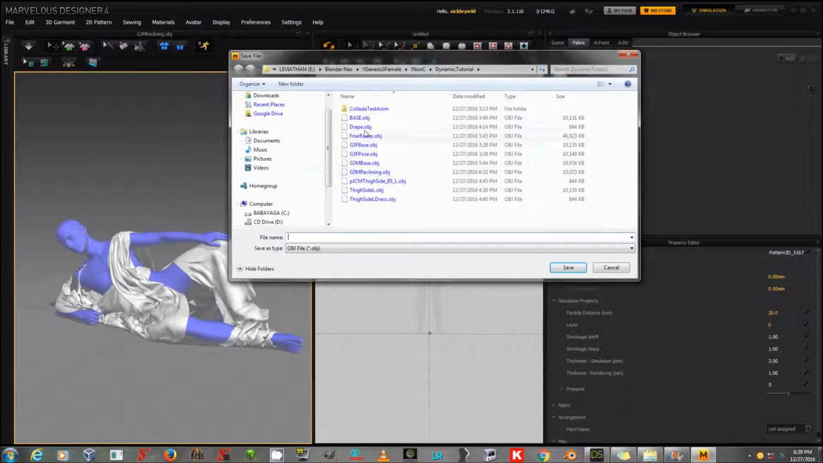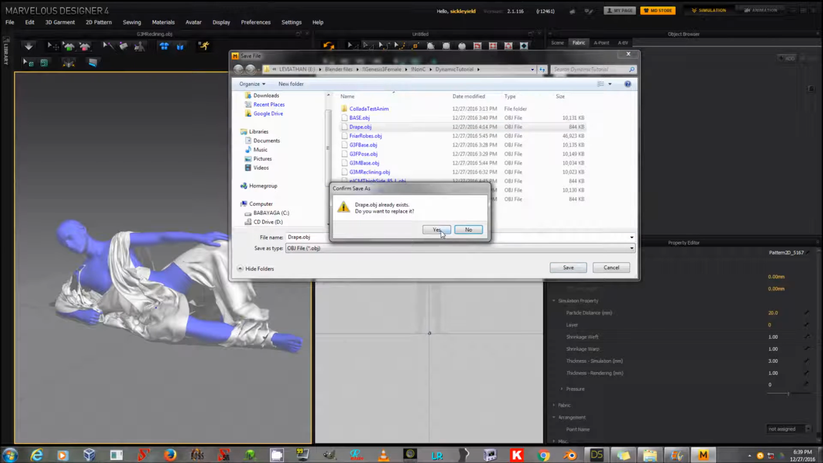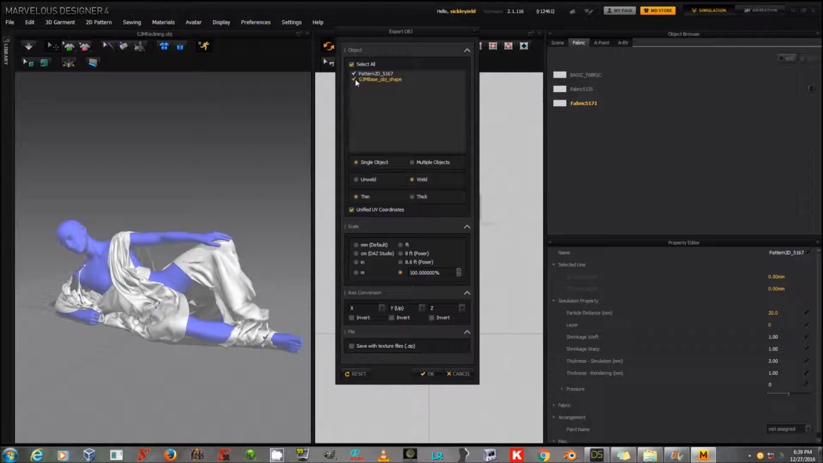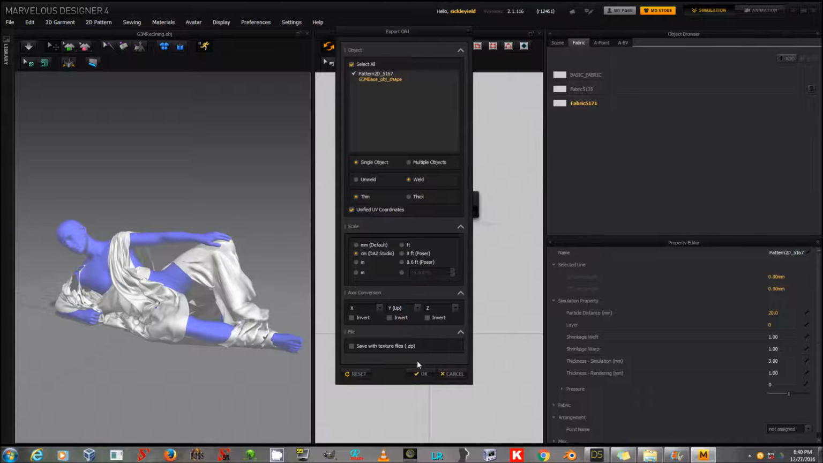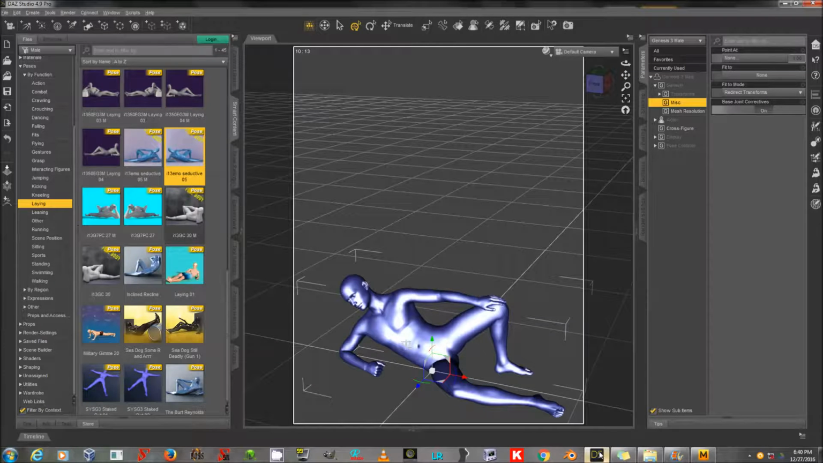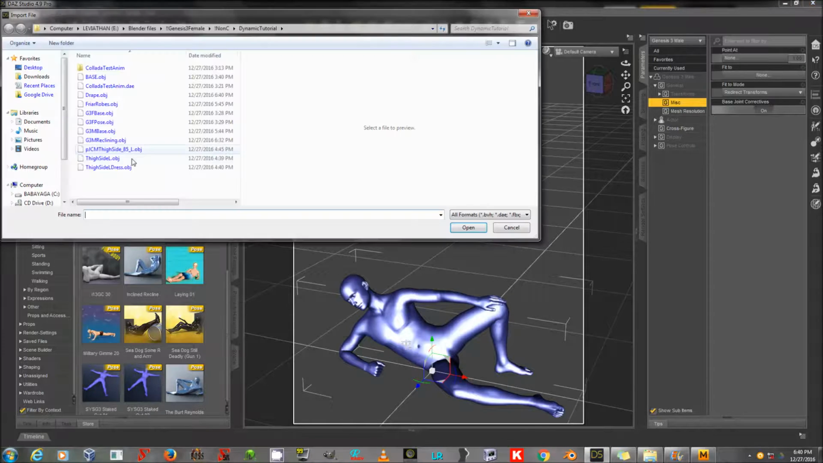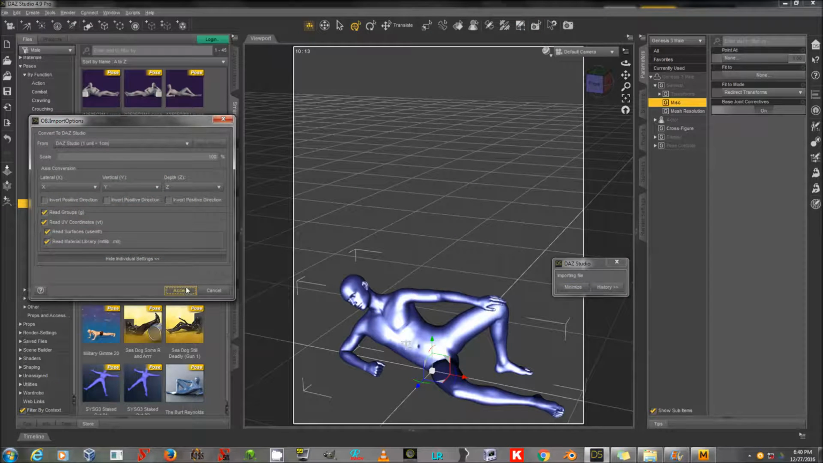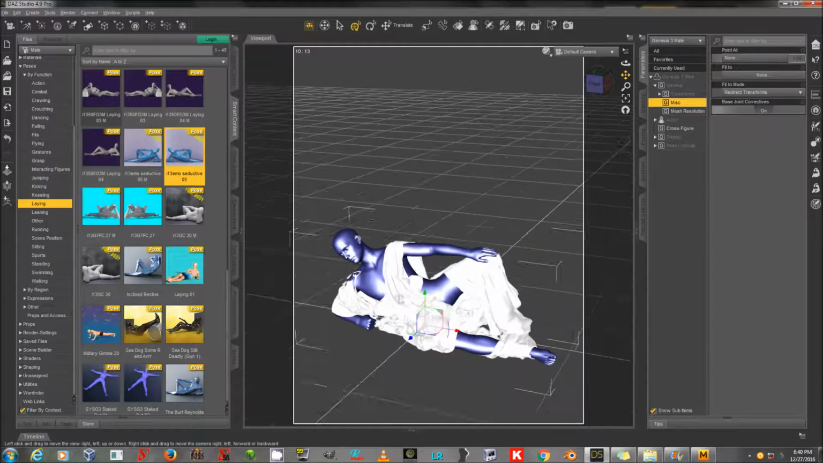Export to OBJ, and I'll use my same drape name again. And I'll uncheck G3M base so it doesn't export him. Leave it at single object, weld, and thin there. And tell it OK. I'm frankly curious what it's actually going to do to the UV with that, so let's check that as well.